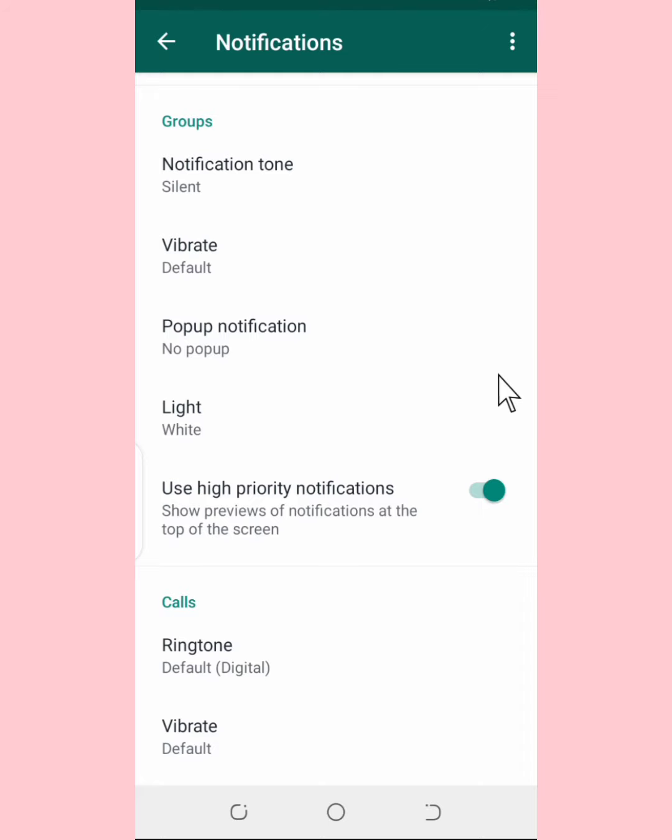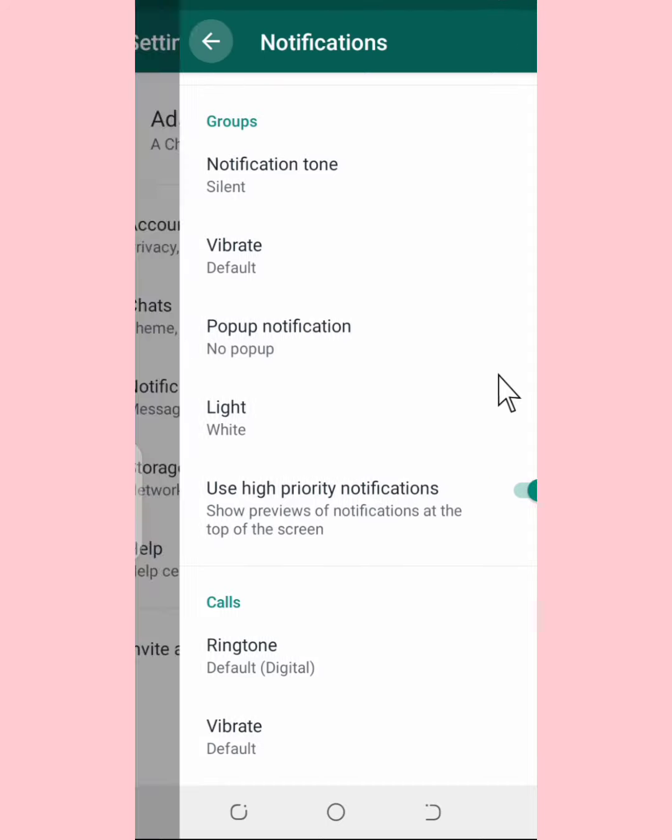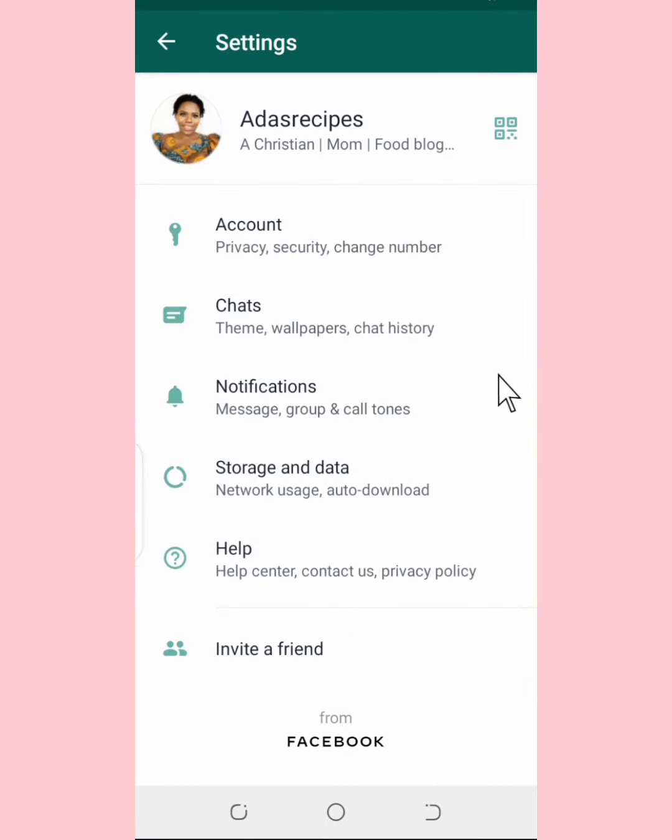Okay, guys, so that is basically the features I decided to show you, for those that don't know that all these features exist on WhatsApp. So WhatsApp has amazing features that could make your chatting experience worthwhile. So I felt I should show you guys for those that don't know. Just try out all those features I showed you.